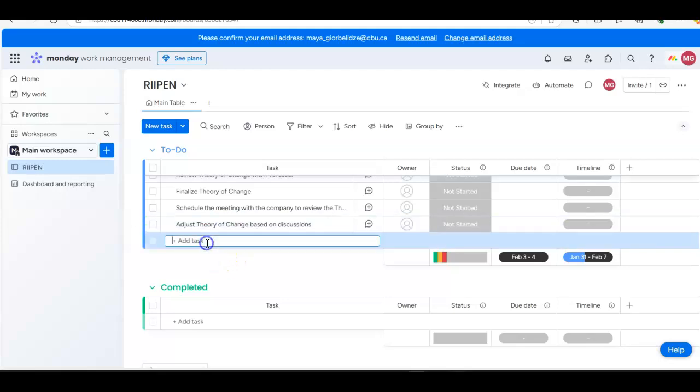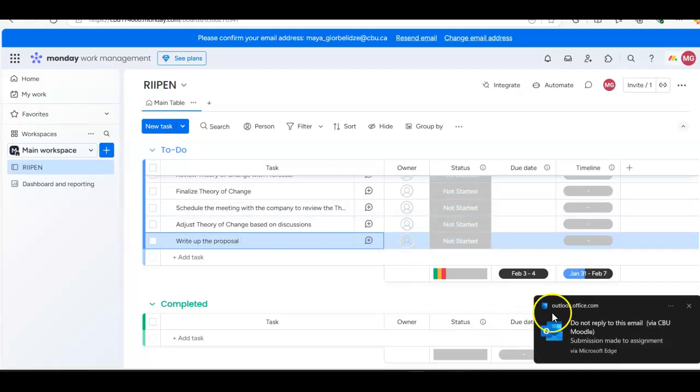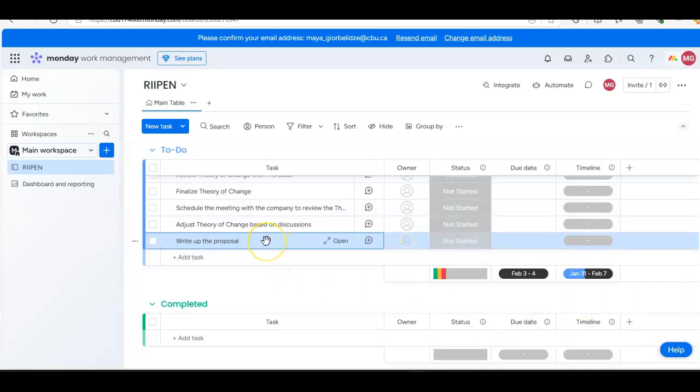Then it's write up the proposal. Here you can make this section very detailed. For instance, one of you is responsible for writing the introduction, then another one will be responsible for writing the sustainability plan, writing the implementation plan. So you can write those tasks separately up here too.